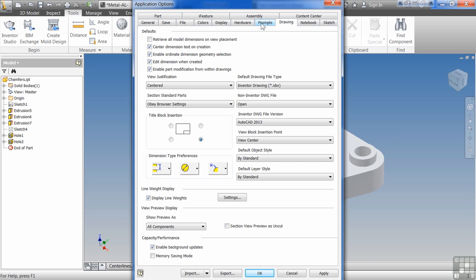Drawing information. This is specific to the drawings. You can adjust what's the default. I'm going to say the default for me is going to be IDW, maybe DWG for you. Non-Inventor drawing files, what do you do? You can import it or open it. There's a little bit of a difference there. Inventor DWG version, so you could save it back if you needed to, if you were working with people that didn't have the latest version.